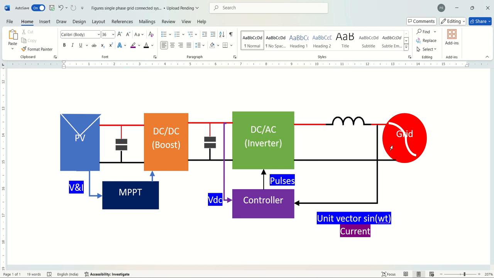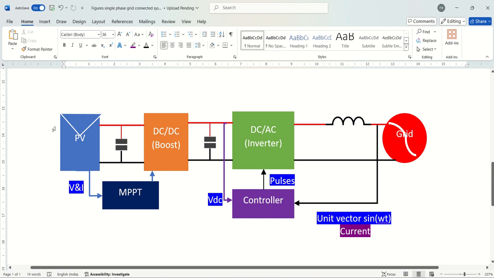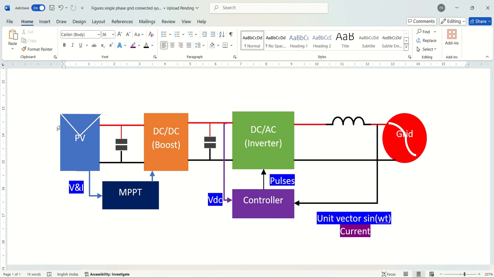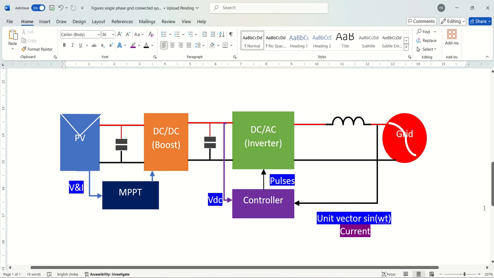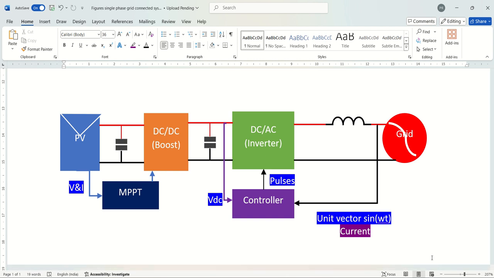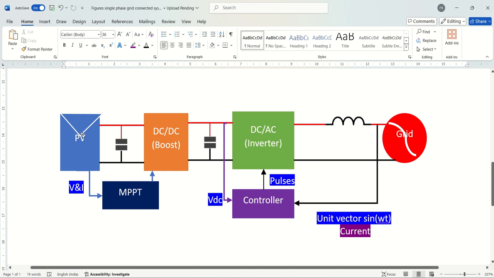We are going to choose the DC link voltage accordingly. Suppose the PV panel voltage is 40 volts, that is the maximum voltage at MPPT. So in order to inject here, we require a DC link voltage of more than 325. Then only power will flow from PV to grid.